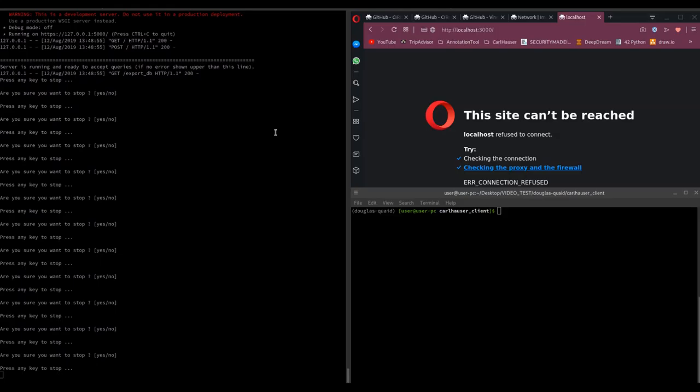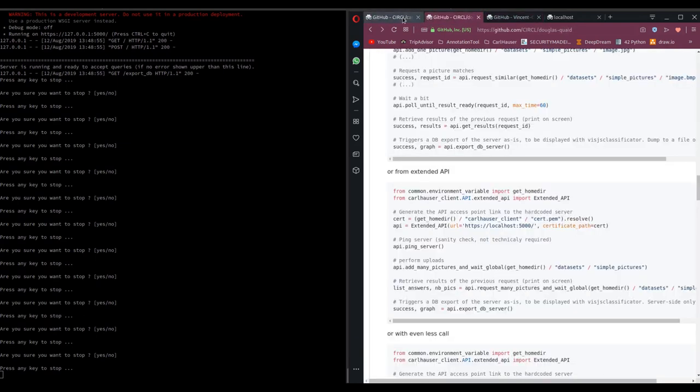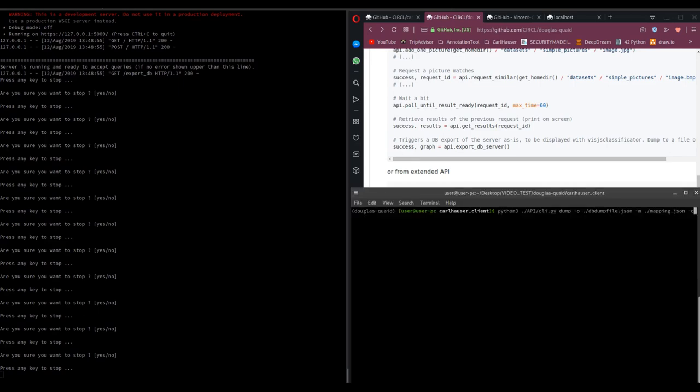Let's now see how to get the storage graph out of Douglas Quaid server. First, the storage graph represents the way the server is storing pictures. This graph is not intended to be an image matching solution. The Douglas Quaid GitHub page presents a programmatic way to dump this graph out of the server. We will, however, do it with CLI.